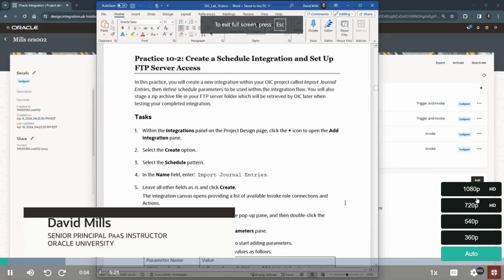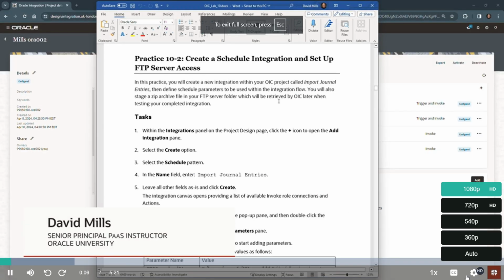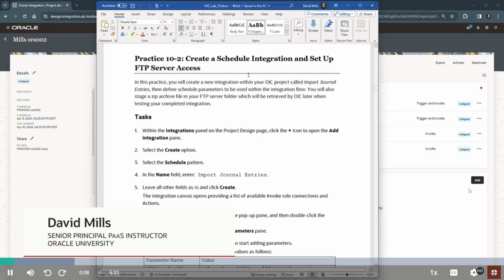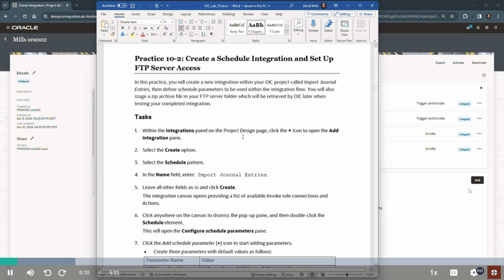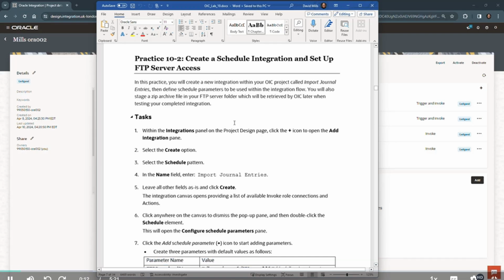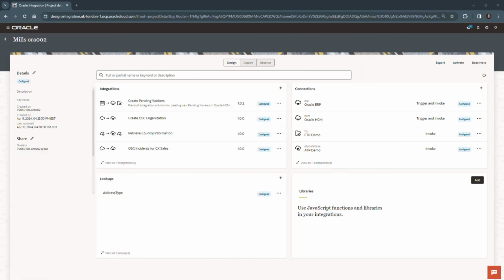All right, here we go in practice 10-2, where we're going to be creating this new schedule integration, and we'll also stage the file we need in our FTP server that we'll be using later on for testing. So follow along with me as I begin with task number 1.